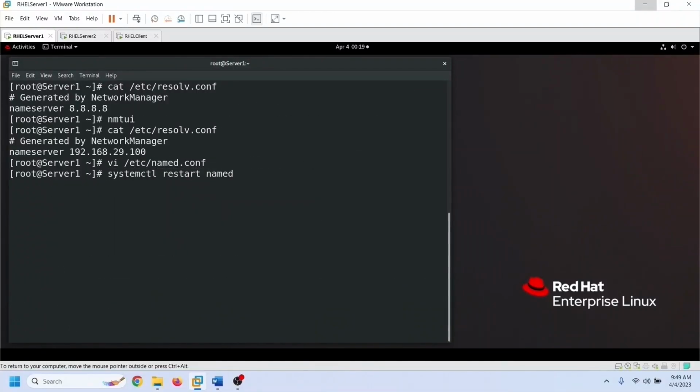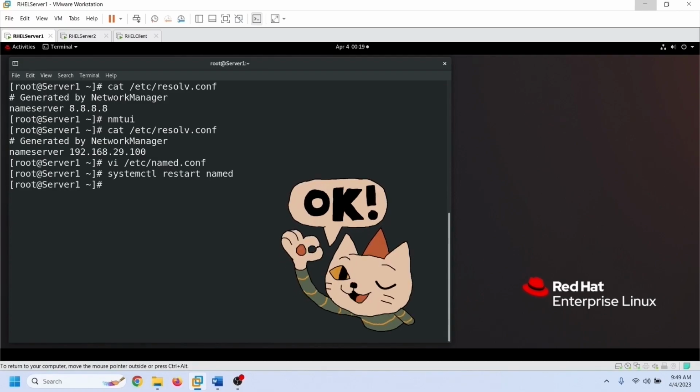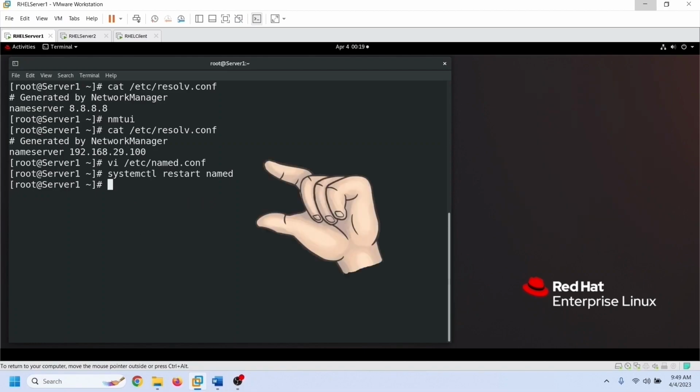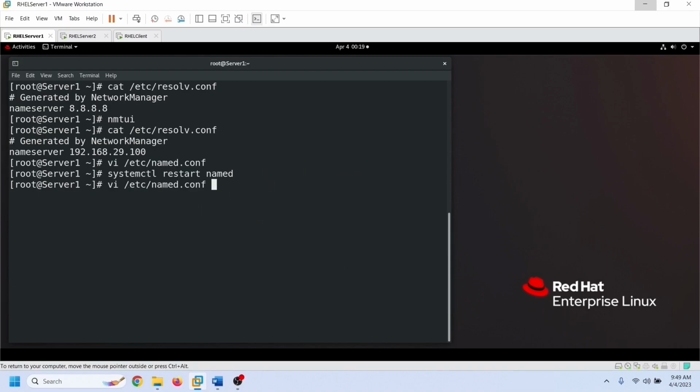If the service restarts without any error, the service is ready to resolve queries. If the service does not start or you get any error, check the named.conf file again. A small mistake in this file can block the service from starting. Let's understand it through an example.